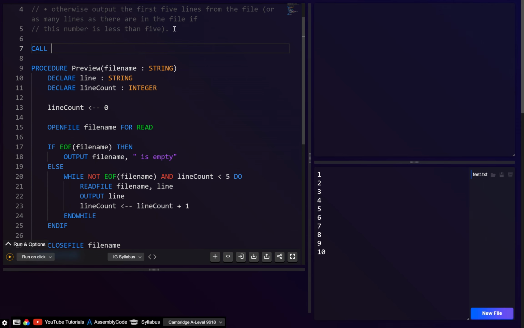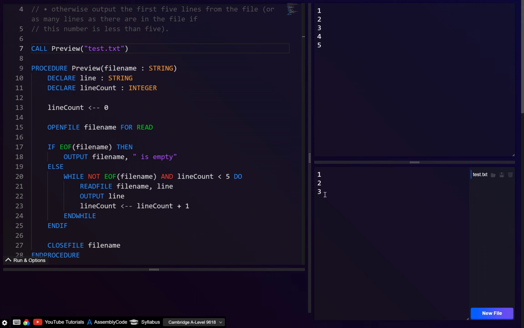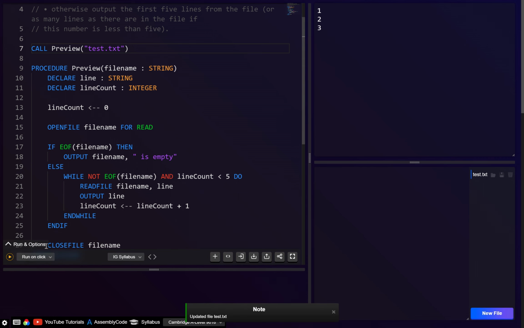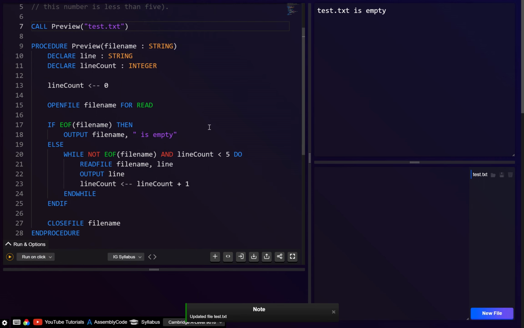Okay, and then let's just call this to test it. So we'll go preview, test.txt, and see if it works. Okay, this seems to work if there's more than 5. Now let's try if there's less than 5, but not empty. So now it should only have the first 3. And then if we just delete everything, it should say test.txt is empty. Right, guys, so hopefully this makes sense, and see you in the next video.